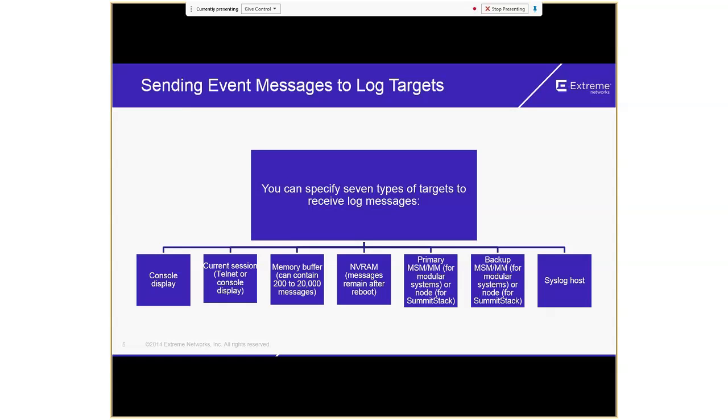Next target would be NVRAM. Like I said, if the switch reboots, the logs would not be displayed in the memory buffer. In that case, you can configure the NVRAM to store the messages, in which case the logs would remain. You may have tech engineers asking you to send the show log output, and sometimes they would ask for the show log messages NVRAM output as well. This is because after a reboot, the information will be available only in NVRAM.